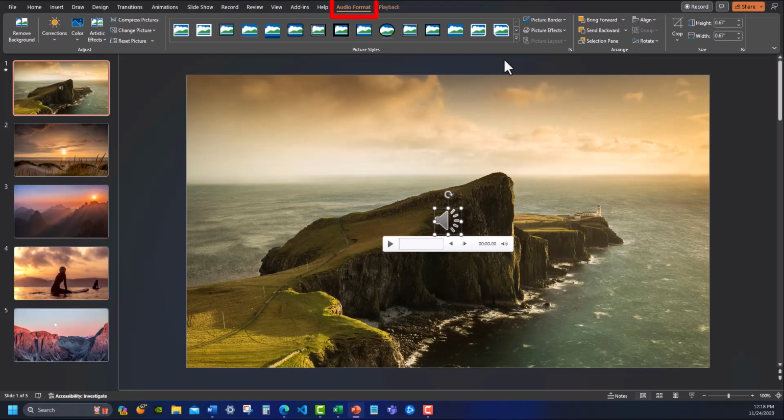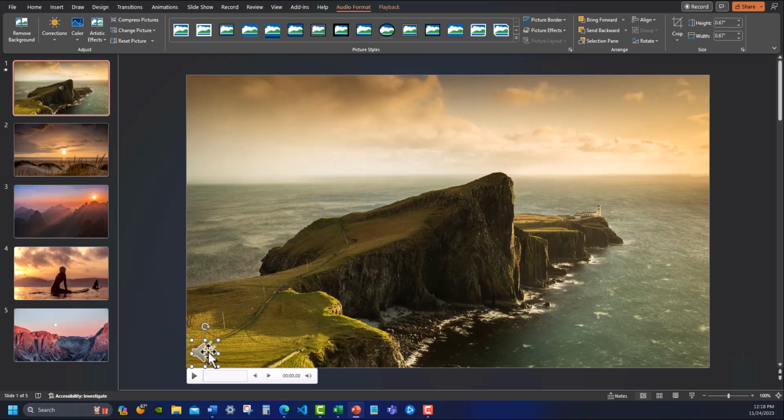Now let's take a look at the Audio Format tab. PowerPoint gives you some options to adjust the look of the audio icon that appears within the presentation. These options are essentially the same as PowerPoint gives you for adjusting photos. We can take the audio icon and move it to a section of the screen that we prefer.